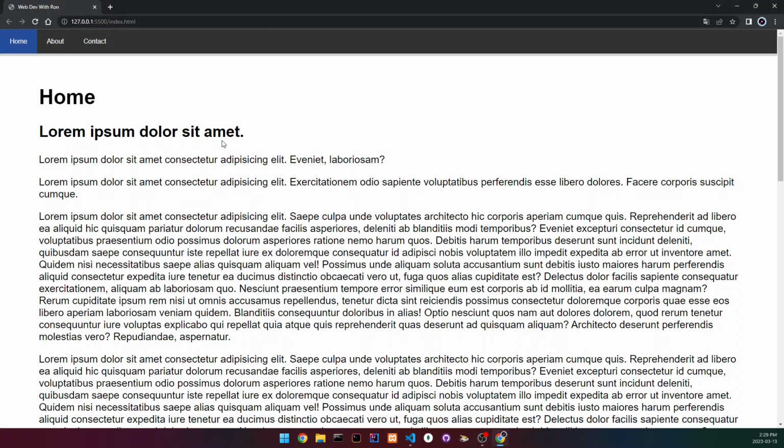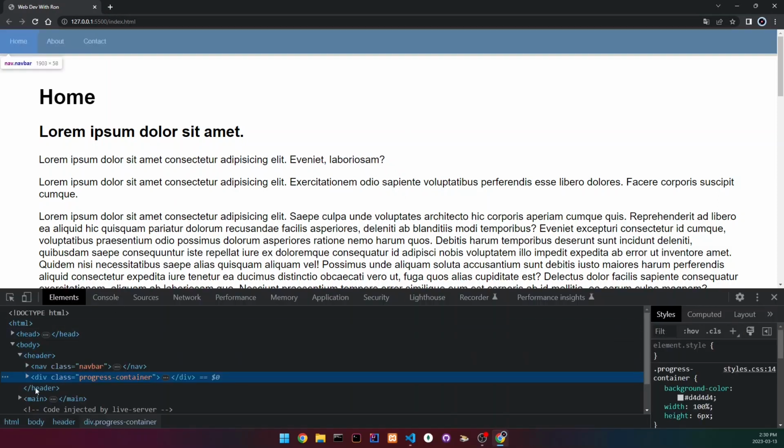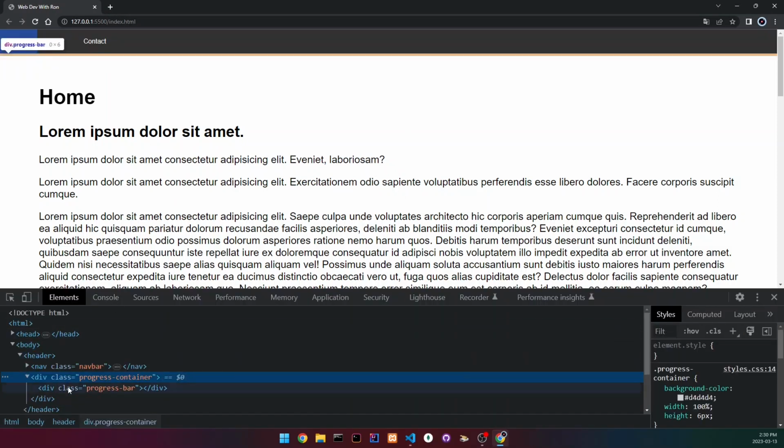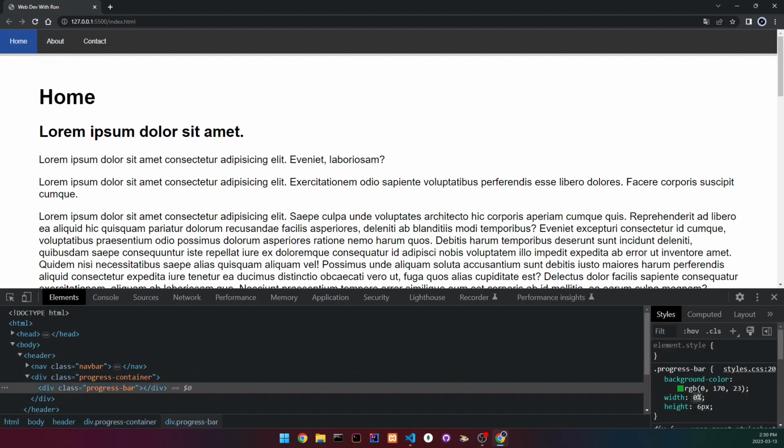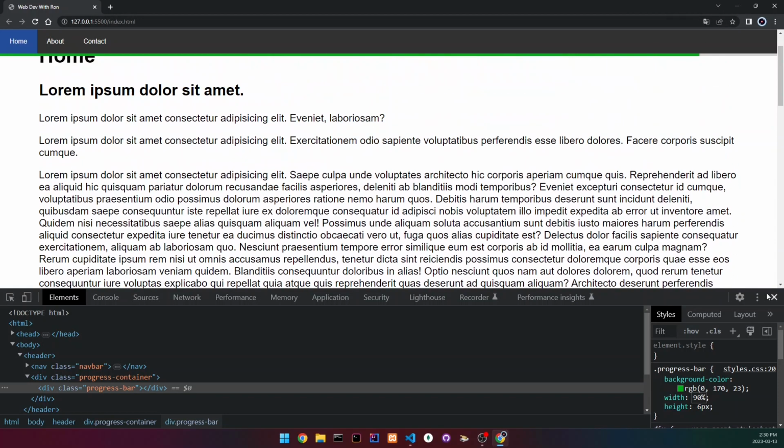And if you open it with Fast Server, this is what it should look like. This over here is going to be the progress container. And if we actually inspect it and go to our progress bar, and we change the width to something like, let's say 50% or anything else, then you can see that our bar here is changing, and this is what it's going to look like.